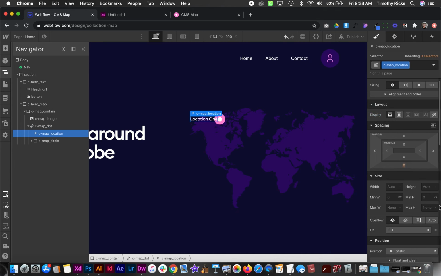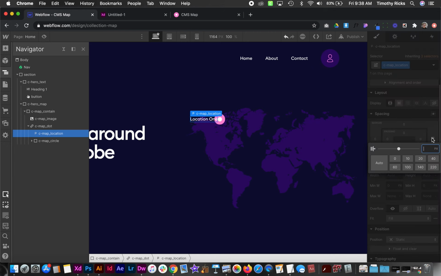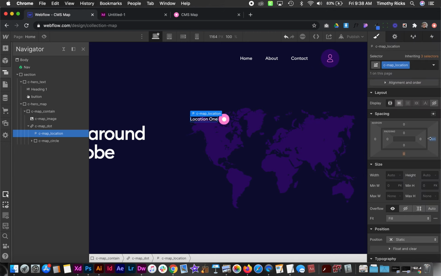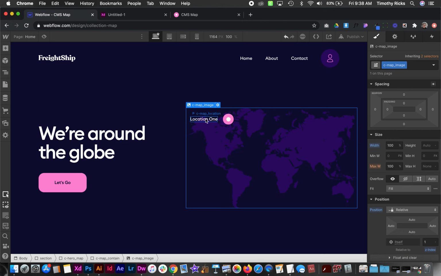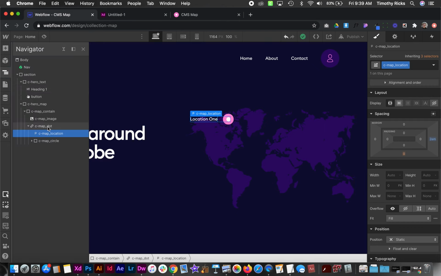And then the location, we're going to want to set the font size using EMs, again, because everything in here needs to be set using EMs, and set the margin from the dot using EM as well. So that should do the trick right there. So we'll just have the location name and the actual dot, and that's looking pretty good. Actually, we're going to want this location name to be absolutely positioned around the dot.